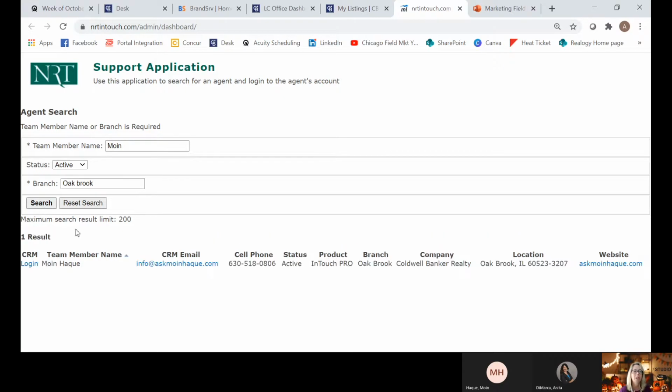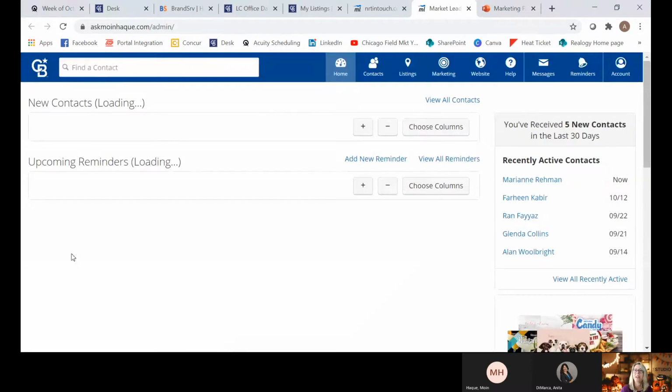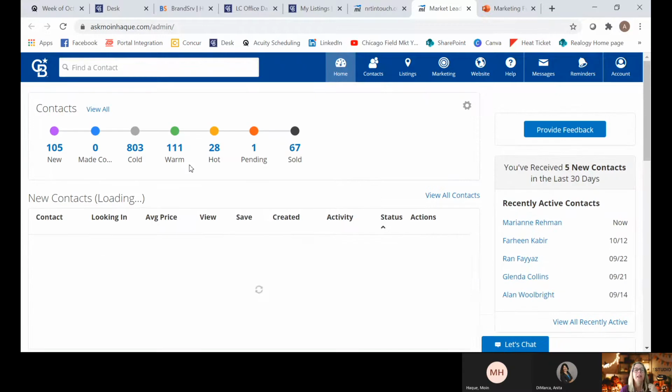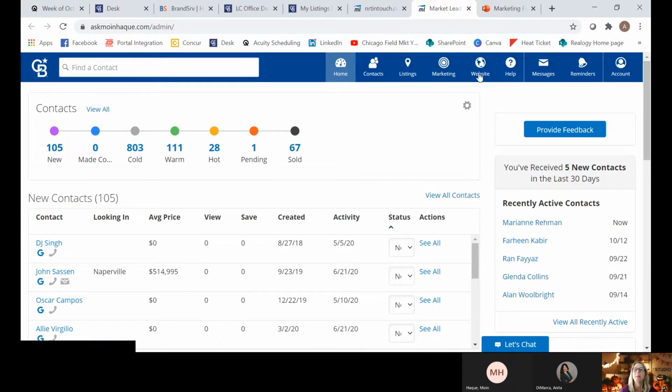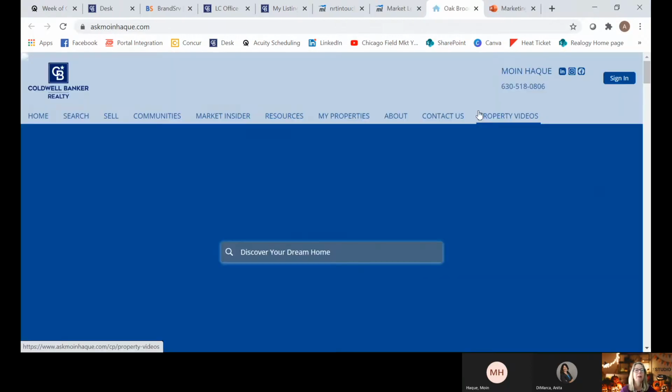You can add pages, and you can also add your own blogs. And in the past, that was something that was only available to people that paid the additional fee of like $190 a year, but now it's available to everybody. So you should be seeing Moyne's Market Leader, and I'm going to show you the view of his site.